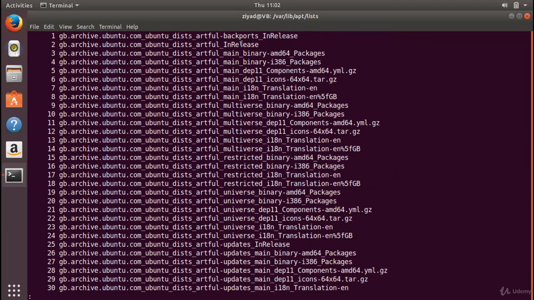Each containing lists of a specific type of package depending upon where it came from and what type of computer architecture it's for. Now, a lot of mine start with gb.archive.ubuntu.com. That's because my nearest Ubuntu archive server will be in the UK, because I'm based in the UK, and GB is for Great Britain. Because I'm in the UK, that's where it sends its requests, because it's a bit more efficient to send your requests to a server that's closer to you, but yours might be different depending upon where you are in the world.